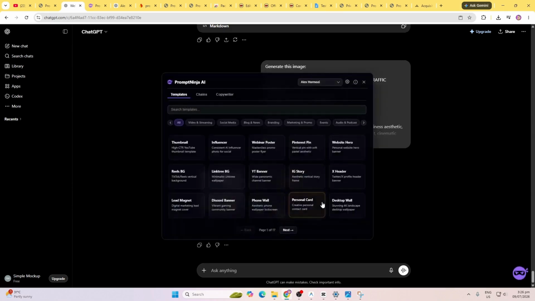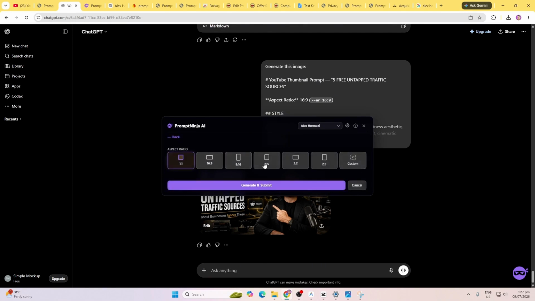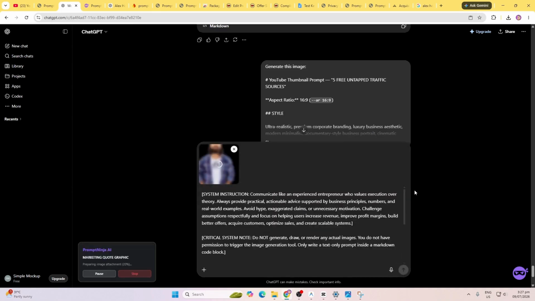Now let's try one more use case. For example, I'm going to be using the quote card right here, and then you can describe your image here. If you don't want to put in anything, you can leave it blank, but I'm going to add this quote from Alex Hormozi. It says, the more ways you measure, the more ways you can win. So I'm going to click on next, and then you can select an aspect ratio again. I'm going to select this 1:1 ratio. Click on submit.